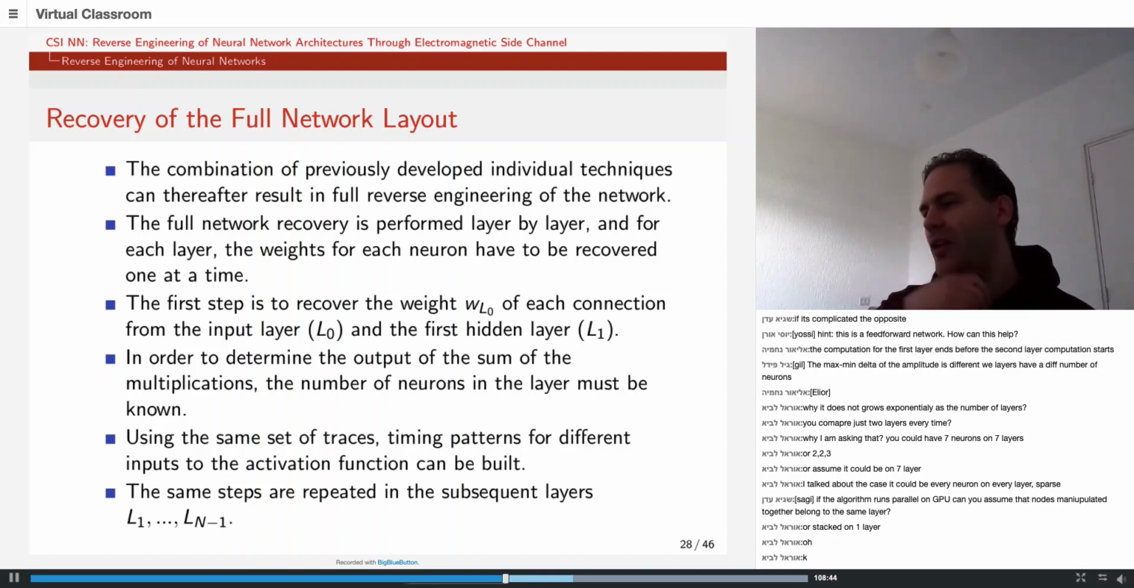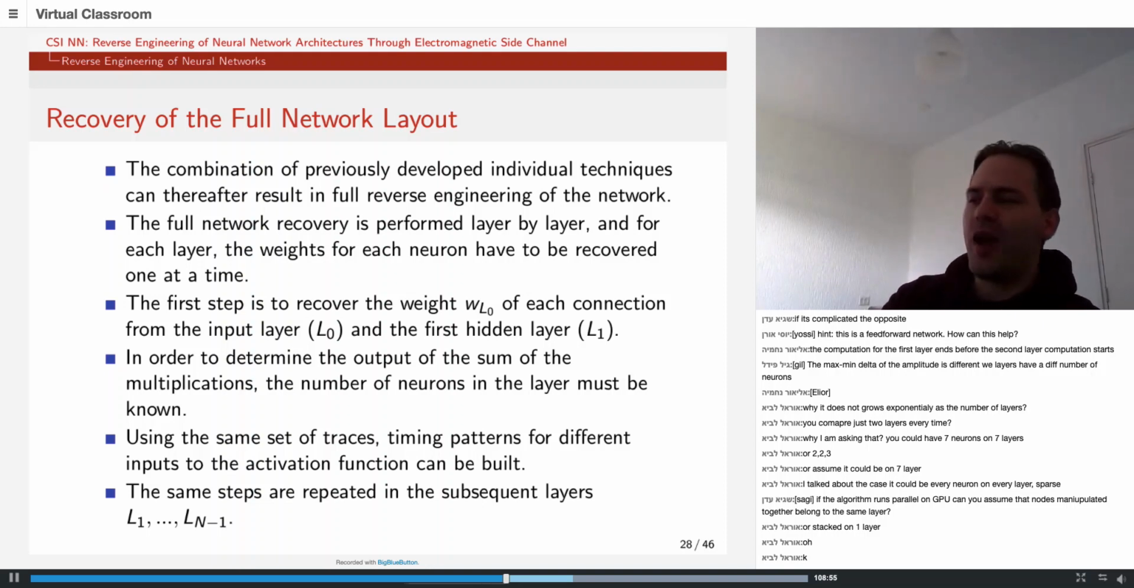If the algorithm runs parallel on GPU, can you assume that nodes manipulated together belong to the same layer? So this is a tricky question because that's why we do not talk about GPUs, but microcontrollers and devices like that, so that we do not need to assume everything that is happening on modern GPUs. But you could attack modern GPUs again, because it's the same way modern GPUs also run AES, and you can attack that. So for algorithms like that, you commonly need more measurements.